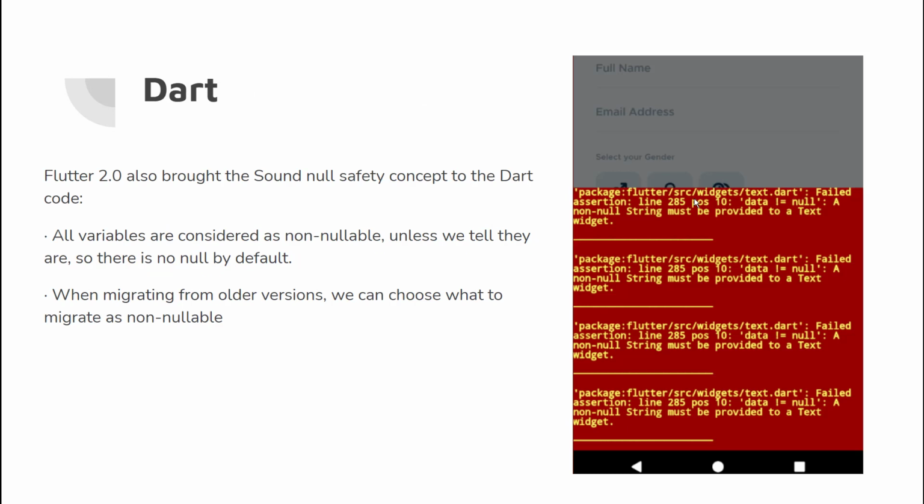And in Dart, which Flutter is based on, they have brought the sound null safety concept to the Dart code. You may have seen this picture of an error when you run your application. If there is a string or a variable with null value, you will get the error and it stops your application from running.